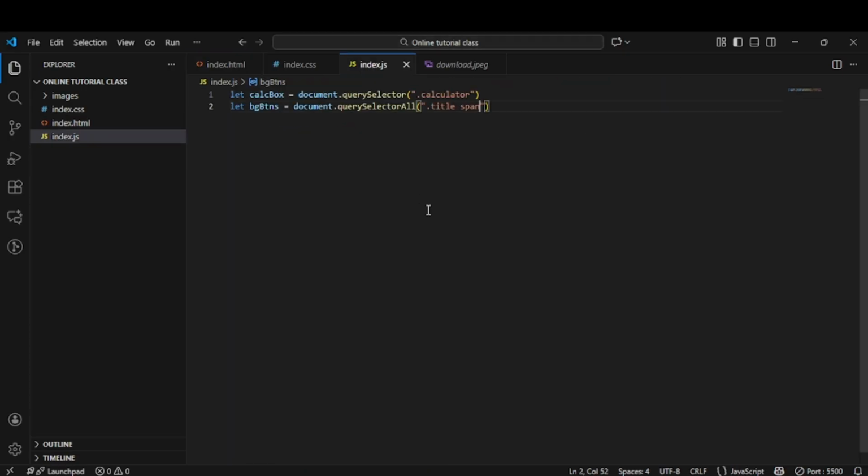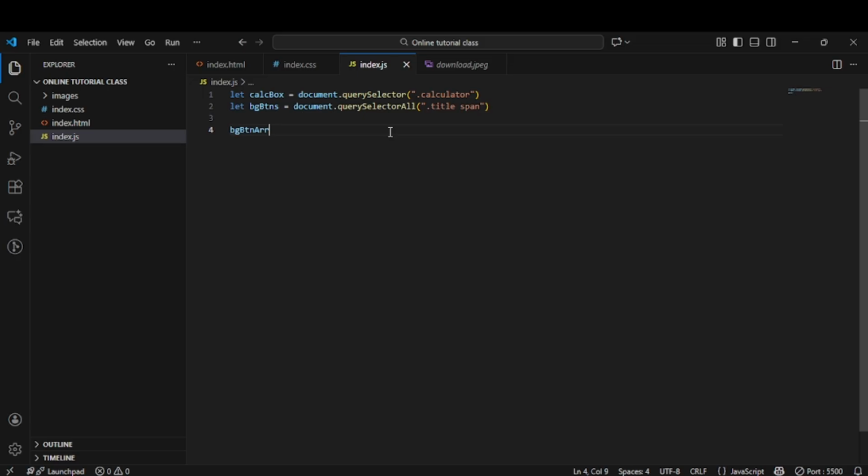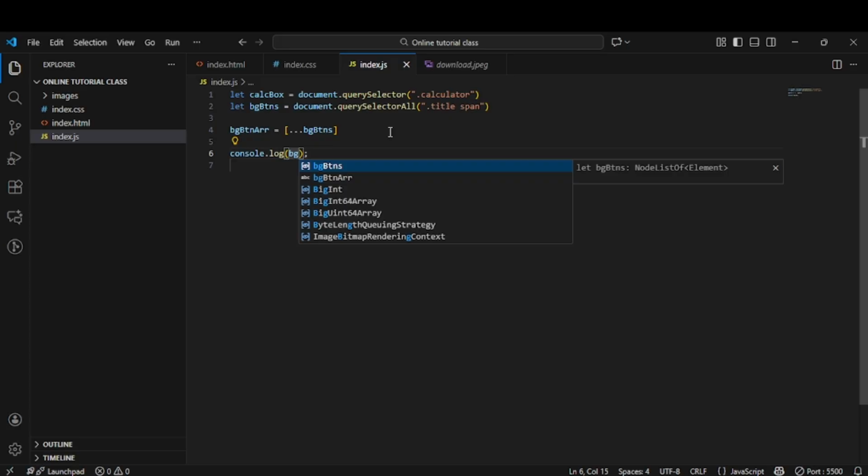So now over to this place, what I'm going to do next is to come here and try to destructure this, because this is returning a node list. So I'm going to destructure it by saying bg, let's say bgButtonArray, should equal what? By using the spread method, this. If you want to see your value of this, you can try to log it, console.log, bg this.